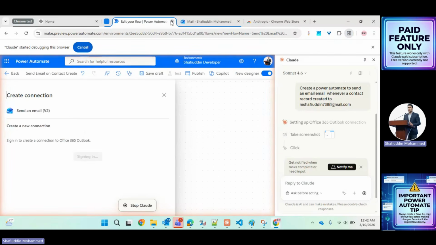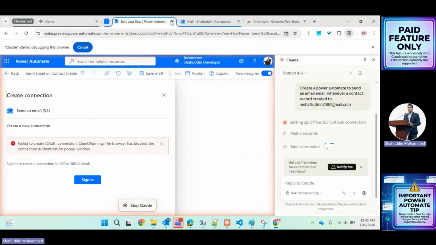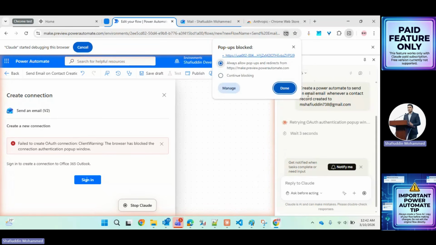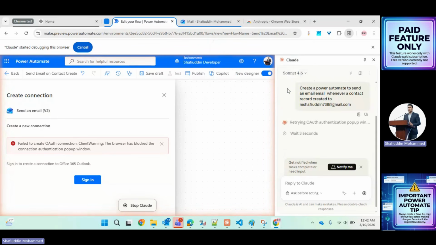As you can see, right hand side, everything it was taking care automatically to achieve the requirement. Okay, it's taken a correction, the Send an email V2 connector has been taken. So as you can see, failed to create an OAuth connection, a warning: the browser has blocked the connection pop-up. Okay, so you can see here, it's looking for this one. So let me allow this one. Okay, if you allow, it will go very fast. But okay, now again it will retry.